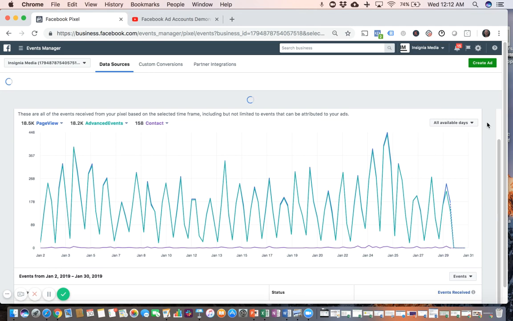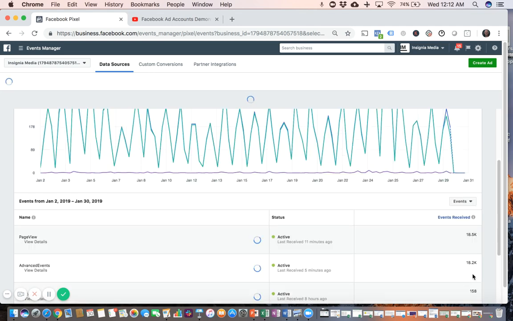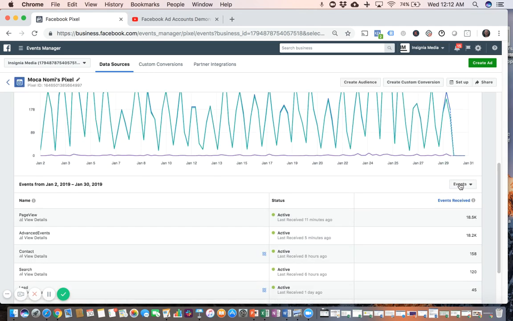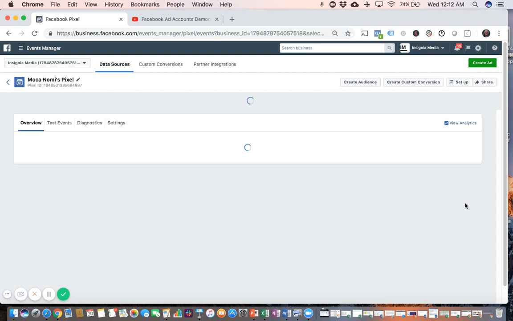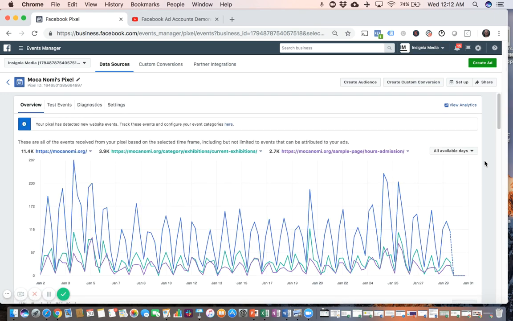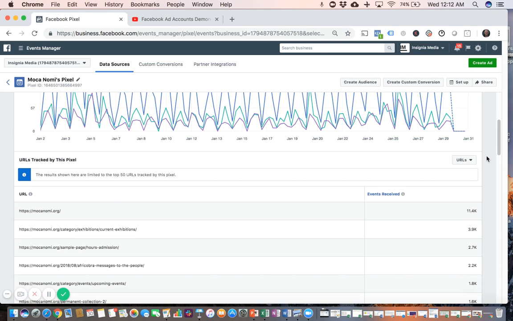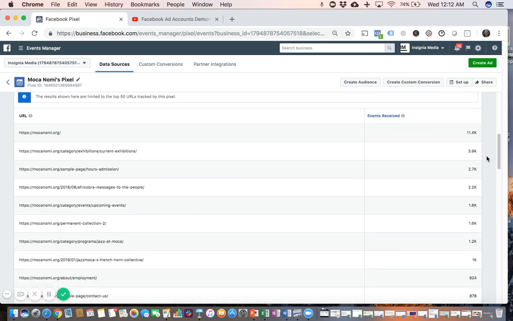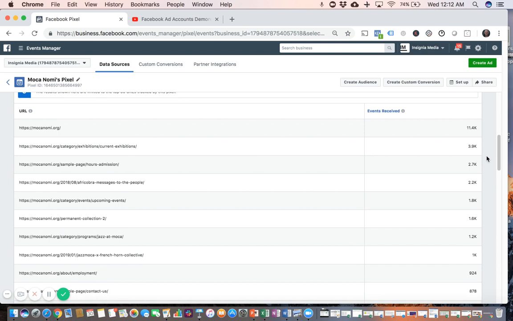What I want to show you is if you scroll down towards the bottom of the page, there's this drop menu right here called Events. If you change that to URLs, this is a pretty cool feature, because now you're going to see all of the pages that the Pixel is telling us are the most visited pages on your website. More often than not, your home page is going to be the first one on the list. But after that, it becomes really insightful.